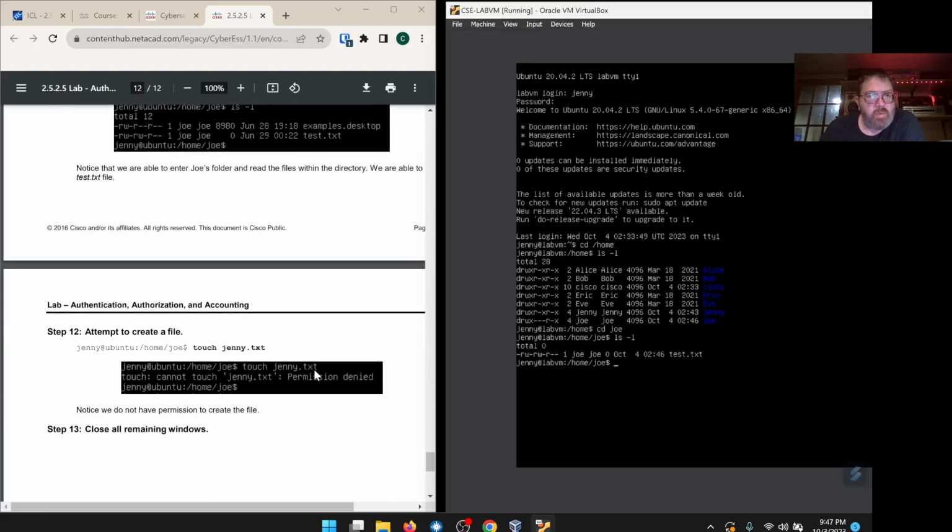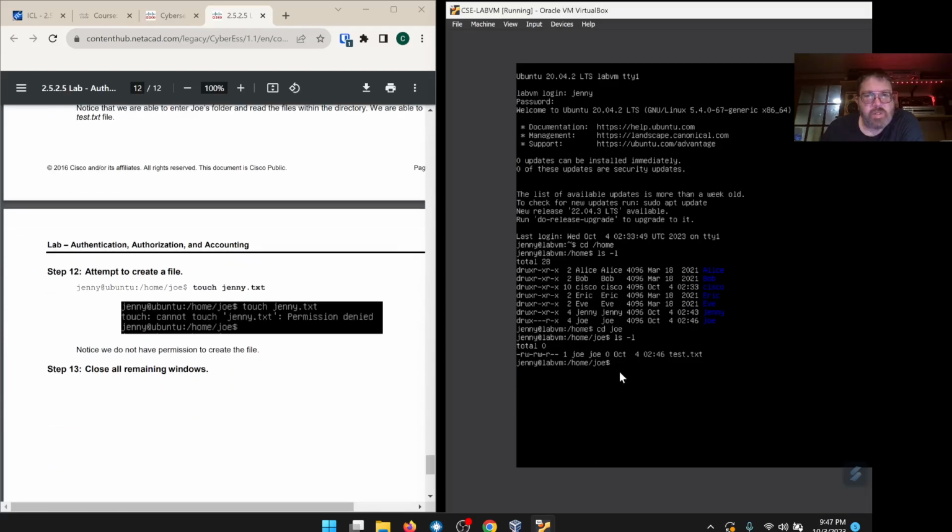So what we're going to do as Jenny is try to create a file here in Joe's directory by using that touch command. Touch and a Jenny text file, and it will not let us do that because we do not have write permission in the Joe directory as we just changed it a minute ago. And that's the end of the lab.